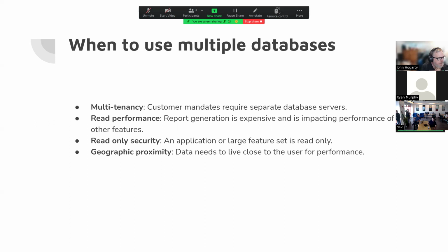Another reason would be security for reading. If you have users or large feature sets of an application that are intended to be read-only, then you might want to put that activity on its own database. And then finally, you might have a globally accessed application that needs to be read quickly from different areas. So that might be another reason to use multiple databases.